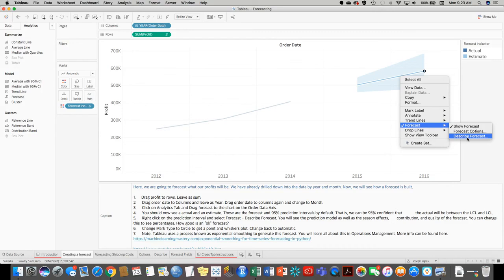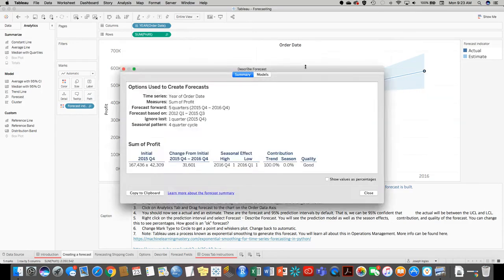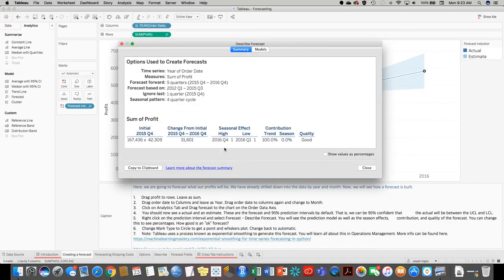So when we describe the forecast, that will pop up a bunch of information for us to show us how all of this pulls together. The first thing we see is that the time series is on year of order date. So we know this is time series data. We also see that the measure that we're forecasting on is the sum of profits. We also see that it's using 5 quarters. We said we're going to use years, but it went back and said, okay, I have to have at least 5 data points. There's not 5 years here, so I'm going to break it down into quarters. So Tableau did that automatically without you having to tell it to do so.